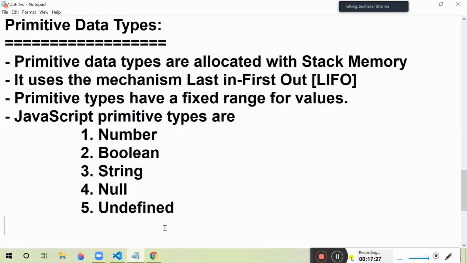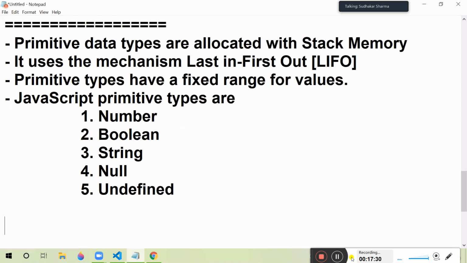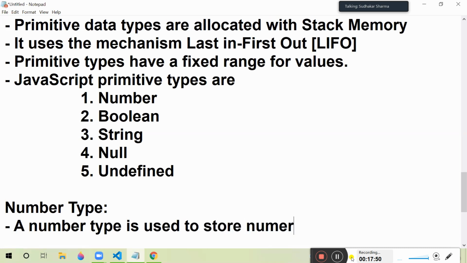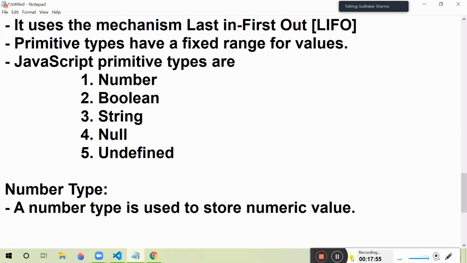First, important, later we will learn non-primitive types. First, what is a number type and when to use the number type? A number type is used to store numeric value. Number is a type used to store numeric value.